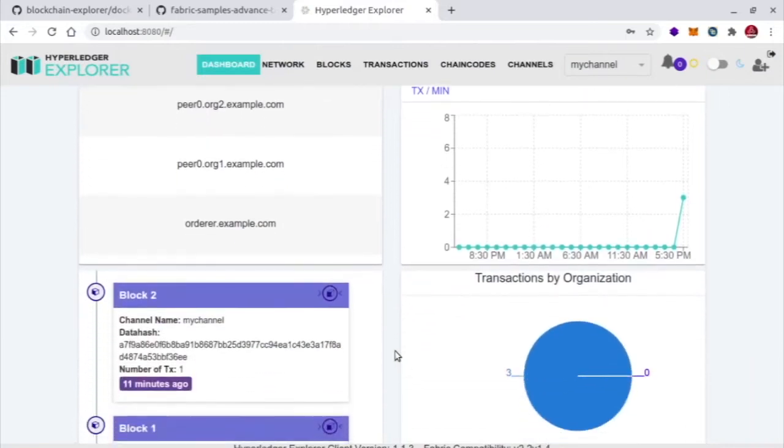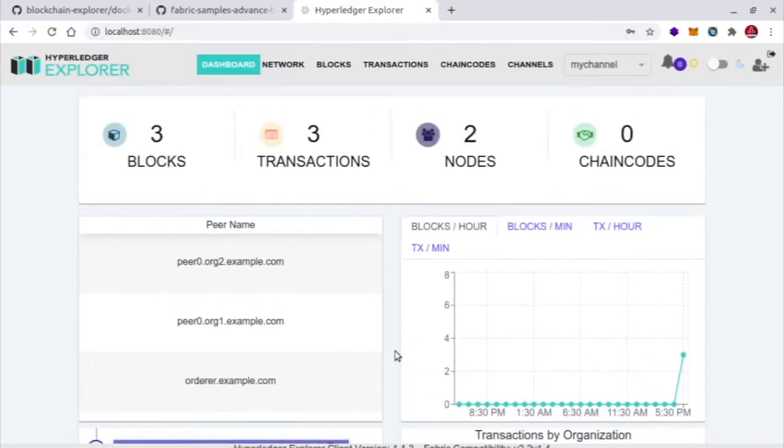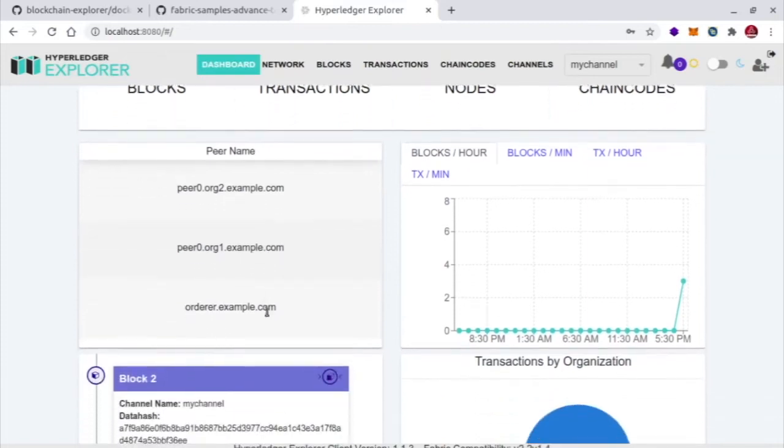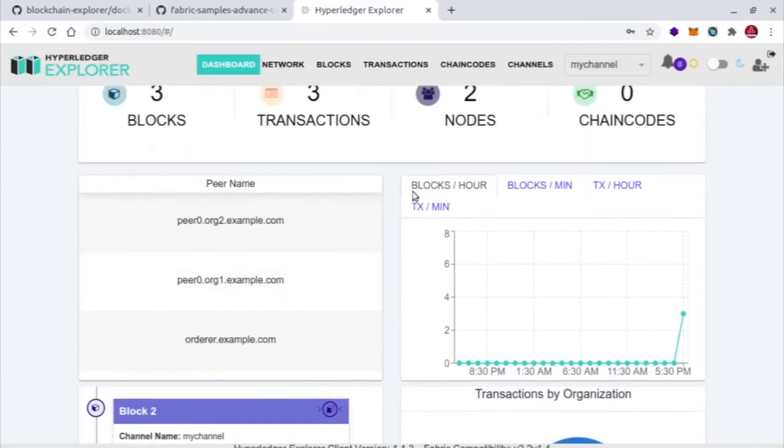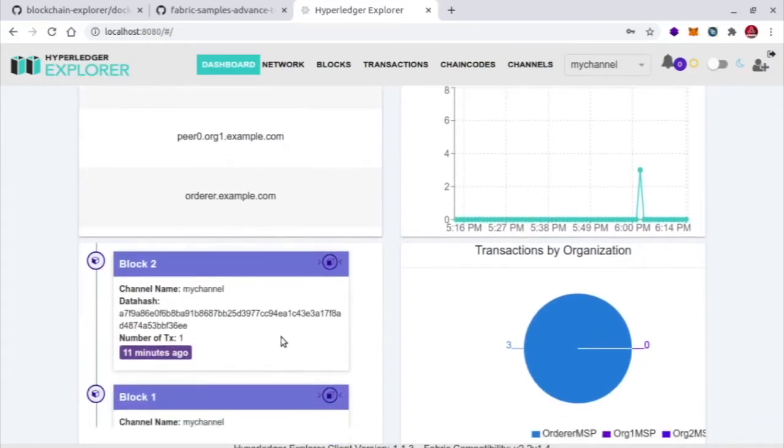So here we are in our Explorer dashboard, and over there we can see the number of blocks in the network, the total number of transactions, the nodes, the chain code, and here we can find the peer names, who are the participants of this network. We can also look at the blocks per hour, that is, how many blocks were discovered in an hour. This is for the blocks per minute, this is the transactions per hour, and this is transactions per minute.